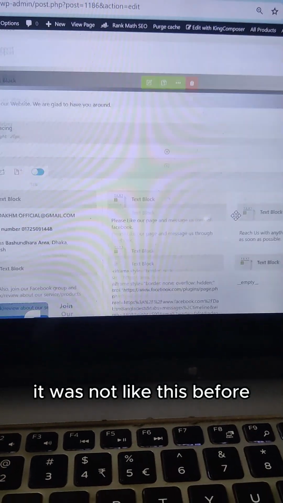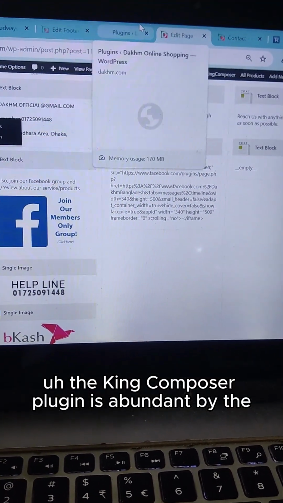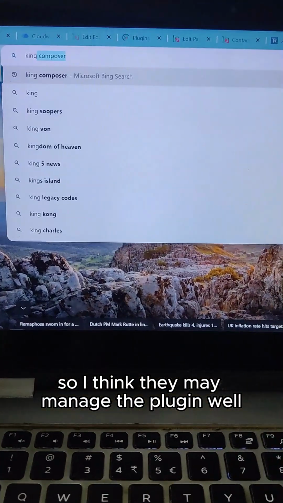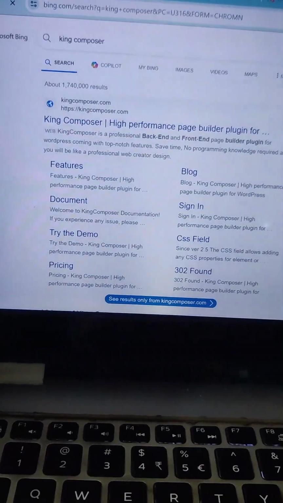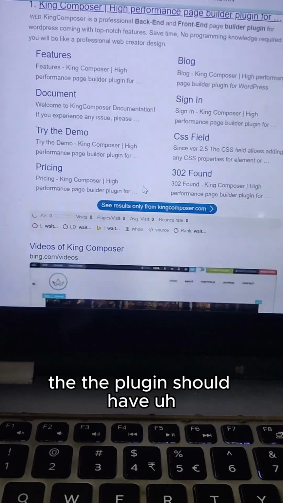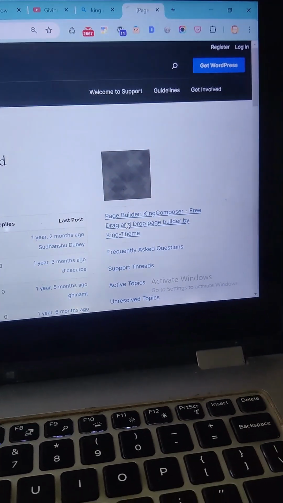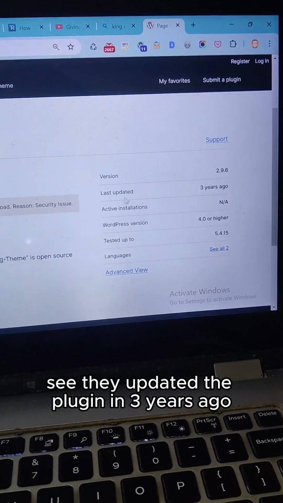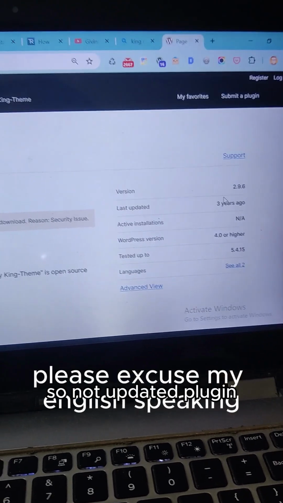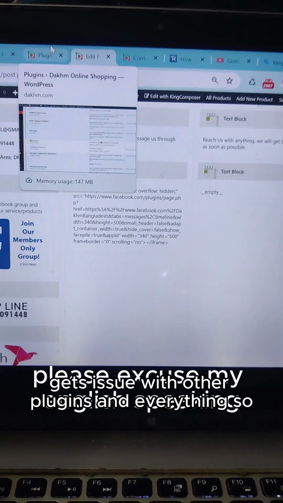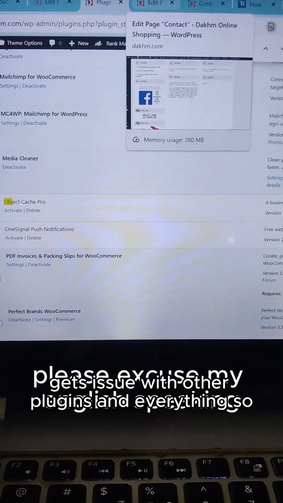It was not like this before. The King Composer plugin is abandoned by the plugin author. So I think if they manage the plugin well, the plugin shouldn't have this problem. They abandoned the plugin and didn't update it, so the plugin was not working. See, they last updated the plugin 3 years ago. Not updating a plugin for a long time creates issues with other plugins and everything.